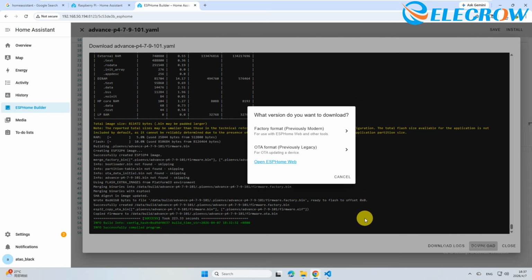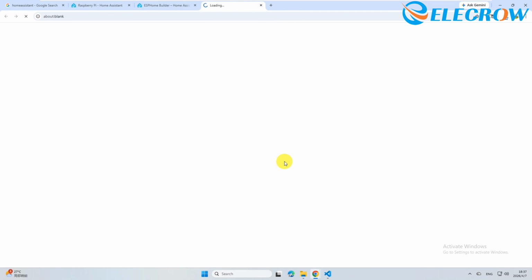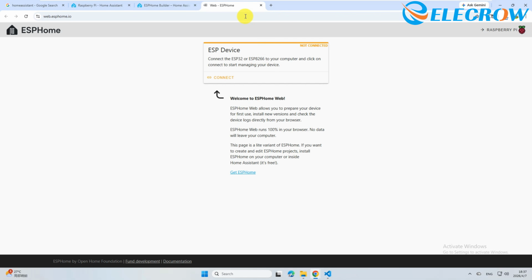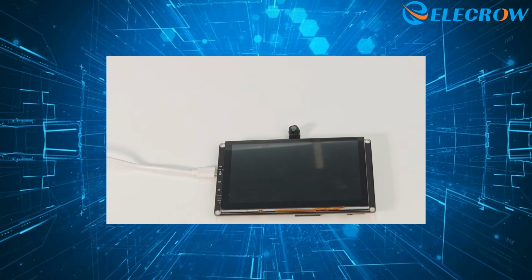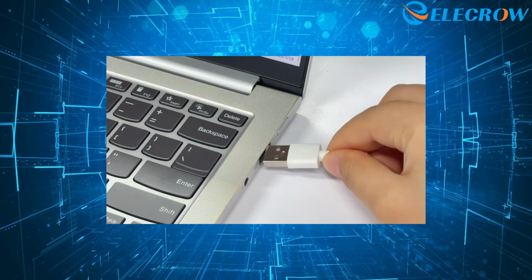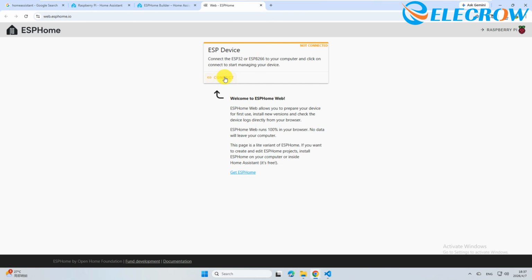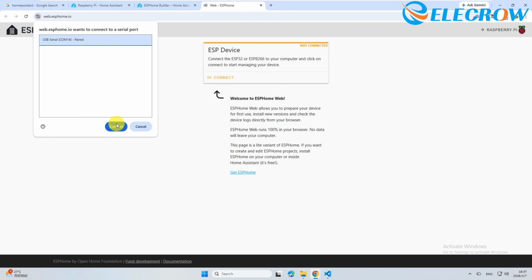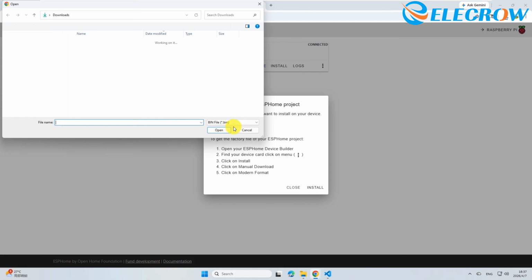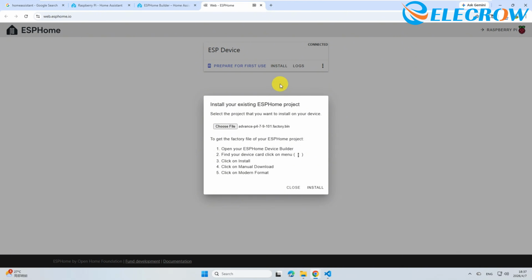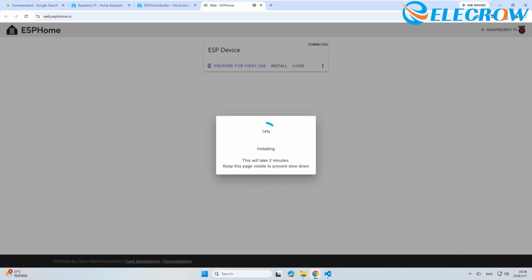Then, open the provided website to access the firmware upload interface. Next, we will flash this bin file into the CrowPanel Advanced ESP32-P4 HMI AI display. Connect the CrowPanel Advanced ESP32-P4 HMI AI display to your computer. Click Connect to select the correct COM port and establish the connection. After successfully connecting, click Install. Add the bin file you just downloaded, then click Install again. Wait a few minutes, and once the installation is complete, click Close.